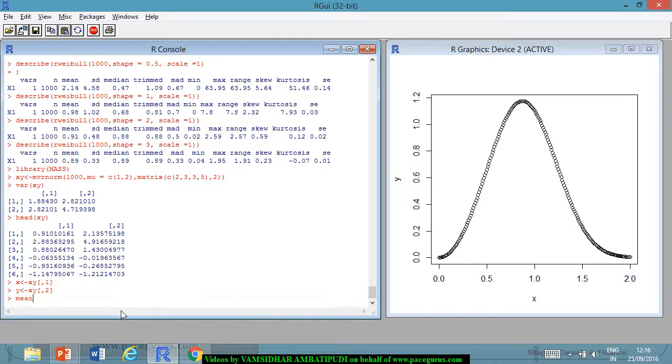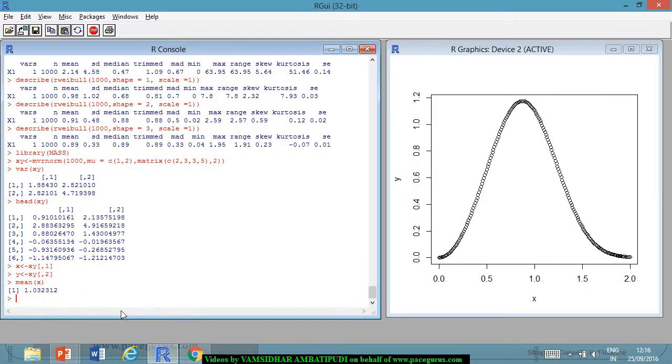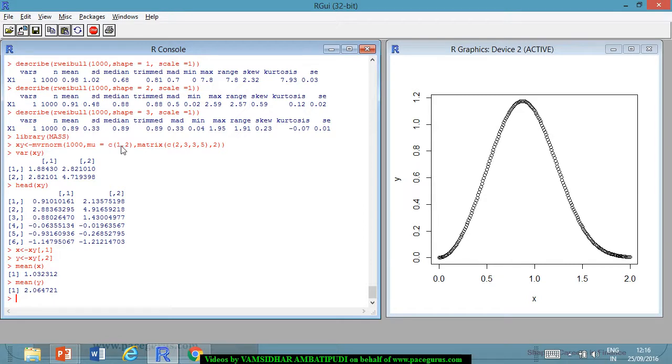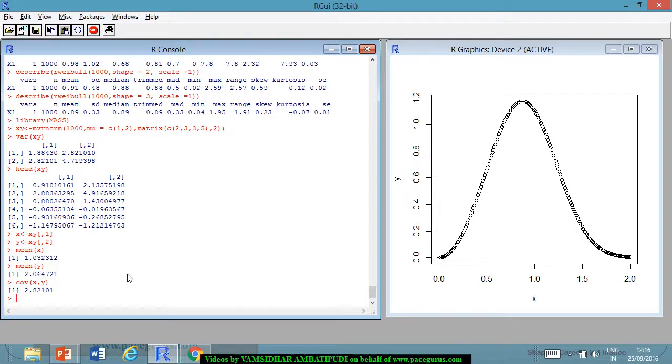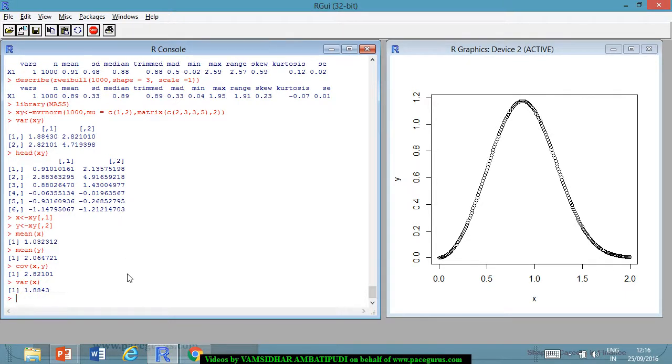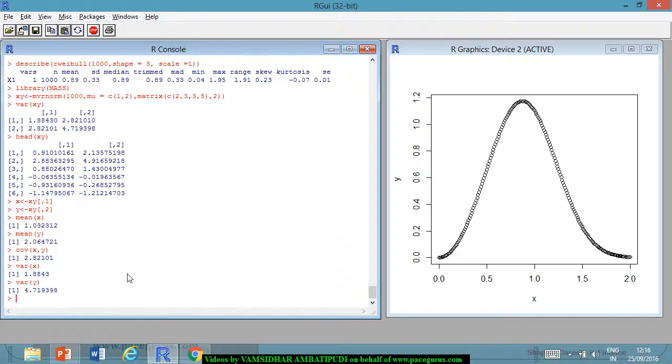I'll get the mean of X. I'm getting the mean of X as 1.03. This is what I have given as the mean of the first one, 1. I'll take the mean of Y, getting it approximately 2. This is what I have given as input. And I could also find the covariance between X and Y, which is 2.82, very much close to 3. That is what we have defined. We'll get variance of X and variance of Y. Variance of X is close to 2, variance of Y is close to 5. All these things are coming out as expected.